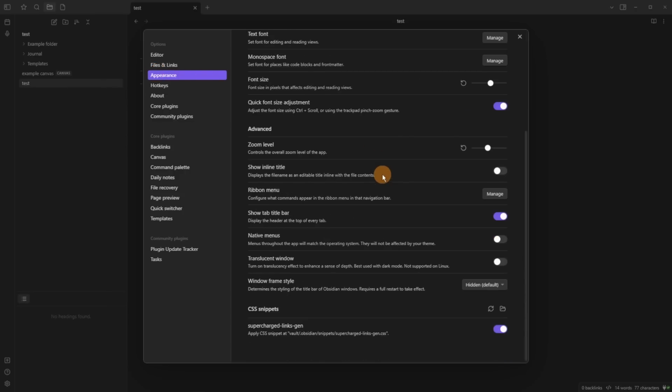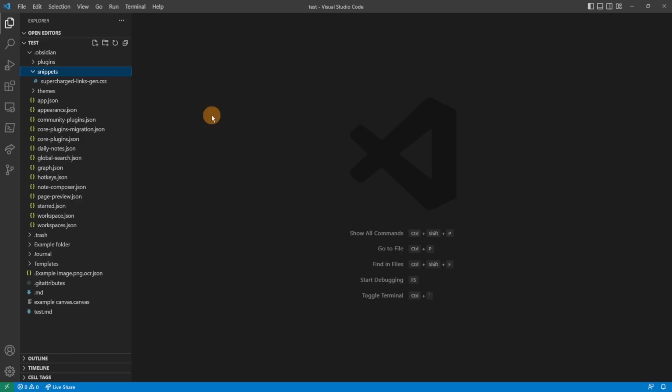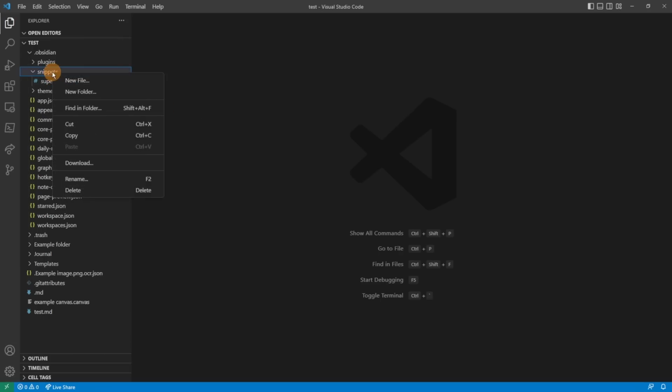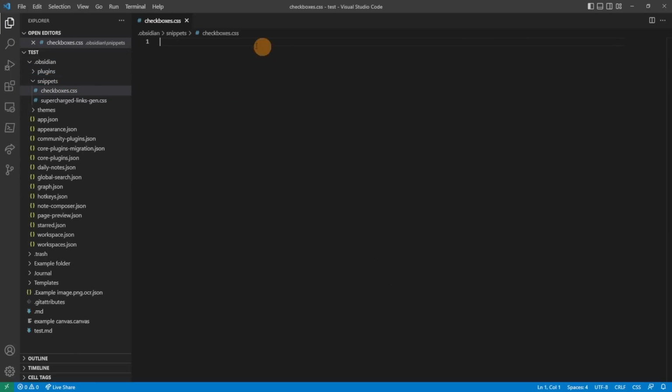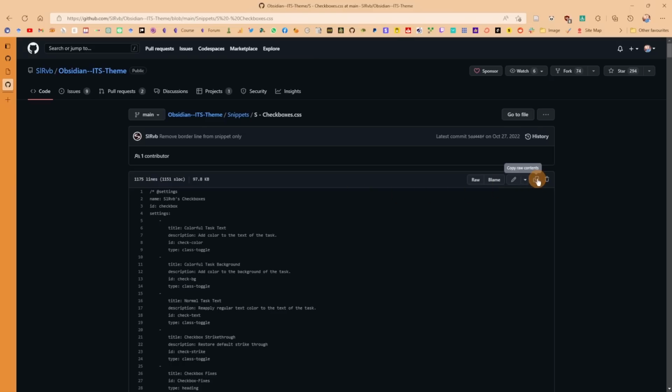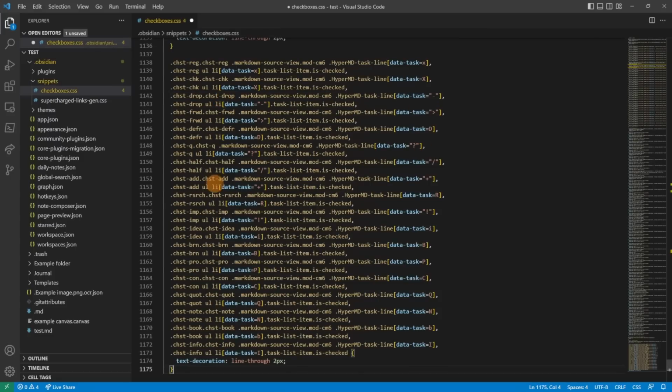I already have one. If it's not there, go to Obsidian, appearance, and then click on the folder icon next to CSS snippets, and that will create the folder or open it wherever it is. Now when you go back to VS Code, new file, title it whatever you want. I'm going to call it checkboxes and have .css. So it's a .css file. Copy all the information from that downloaded file and then paste it in here. You can download it and go through files. This is my personal preference.